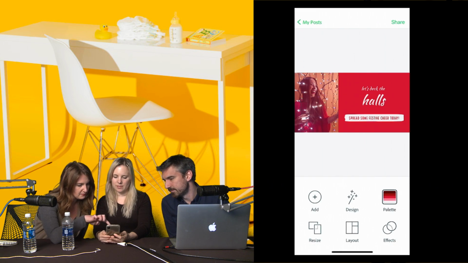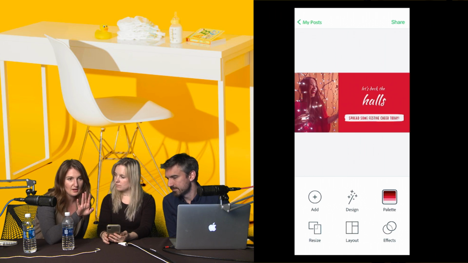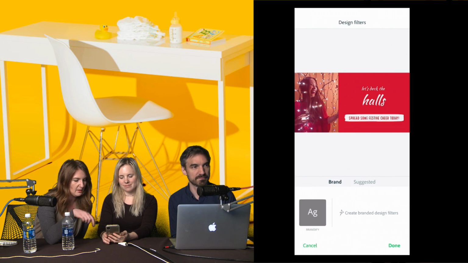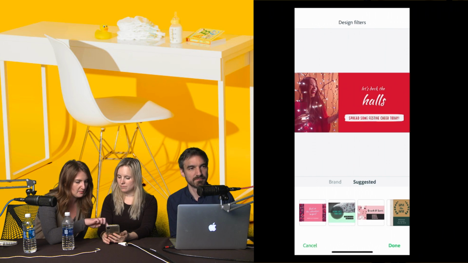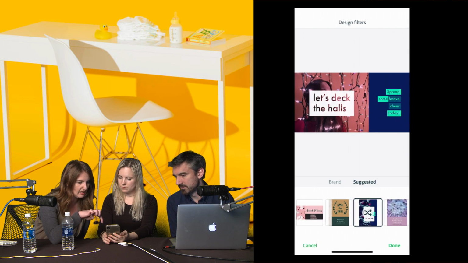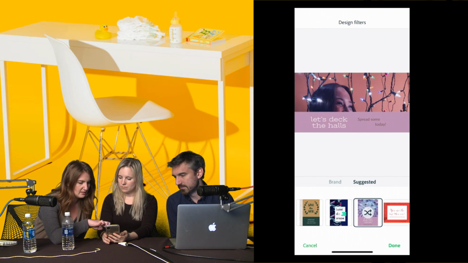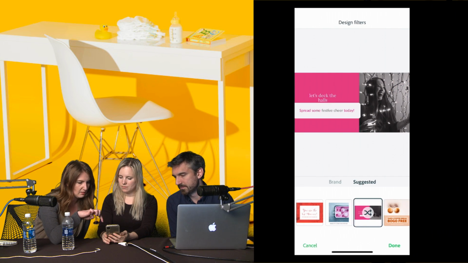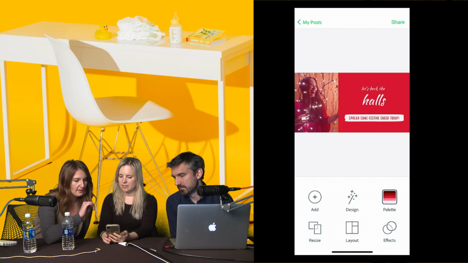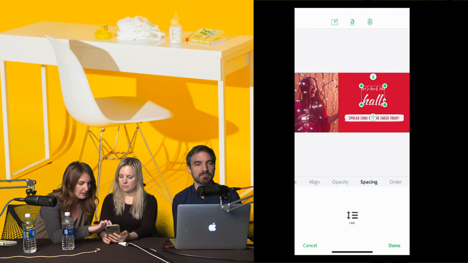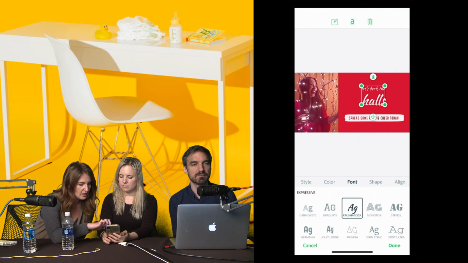Let's go back to our fonts. Oh, actually, one thing before we go fix these font situations. Say you've landed on a template, but maybe you want to see what else is out there. You're like, I'm not convinced that this is for me. You have all of these design filters that you can play with. Very cool. But I'm gonna hit cancel and go back to our original. I like where we're going, I think because it's a nice color scheme. Okay, so let's go back to our font selection.